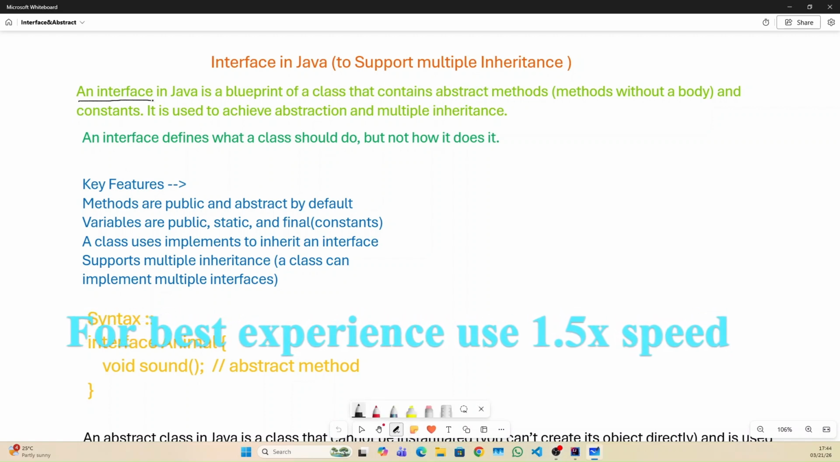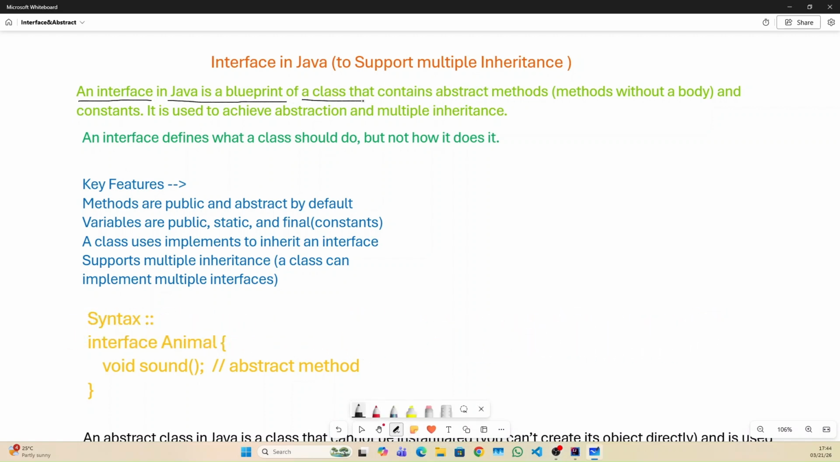An interface in Java is a blueprint of a class that contains abstract methods only. Abstract method means methods without a body. It is used to achieve abstraction and multiple inheritance. So with the help of an interface, we can achieve 100% abstraction as well as multiple inheritance.